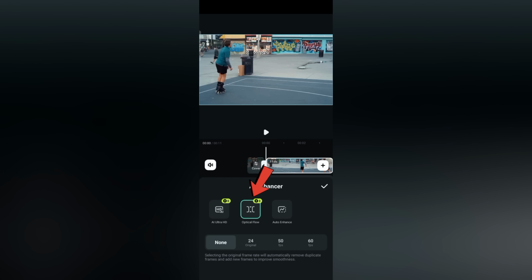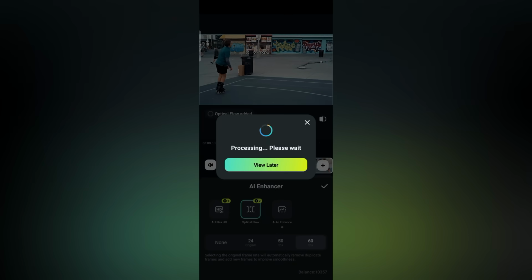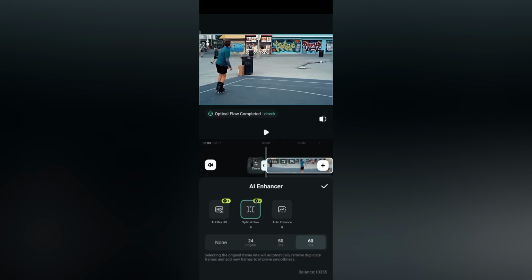Starting with Optical Flow. Since we already selected the Optical Flow tool, choose the frame rate. You can pick from 24, 50, or 60 FPS. I'll go with 60 FPS for smoother playback. As soon as you tap it, Filmora begins processing the video using Optical Flow. In just a few seconds, the effect is applied.